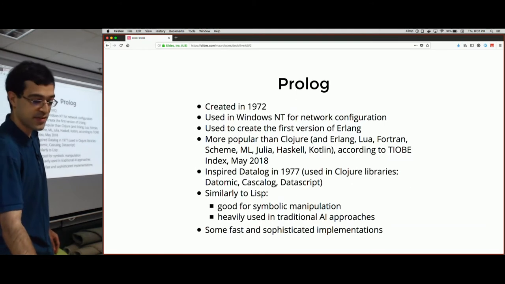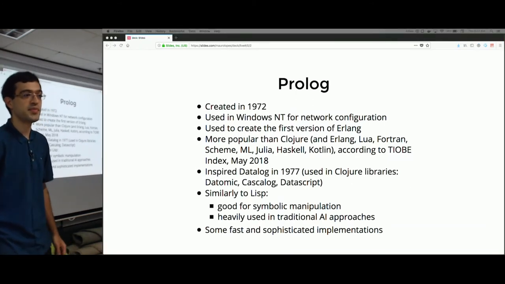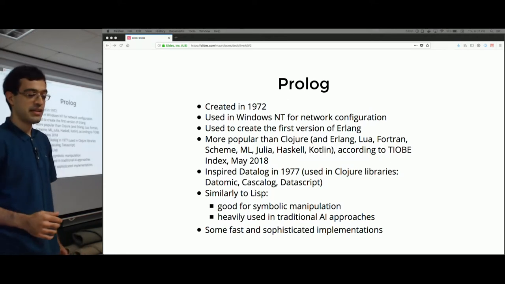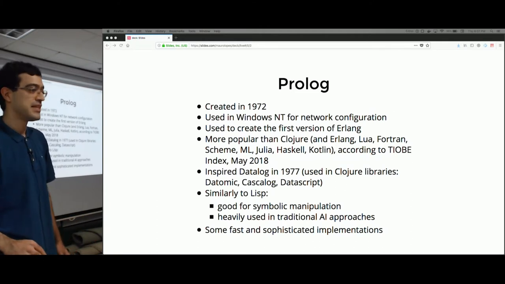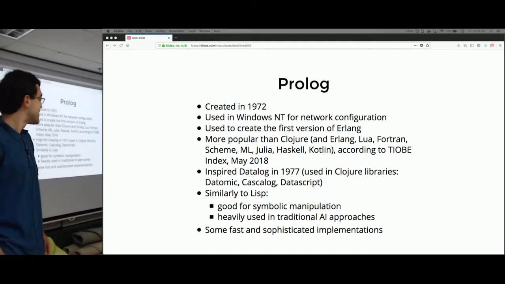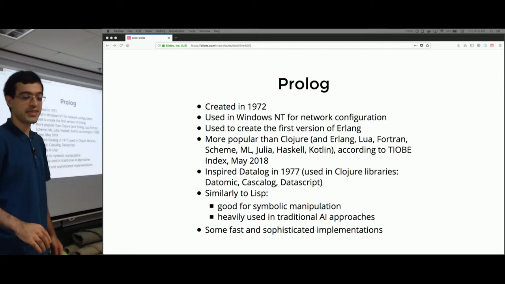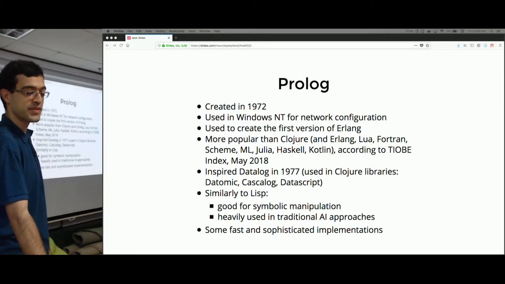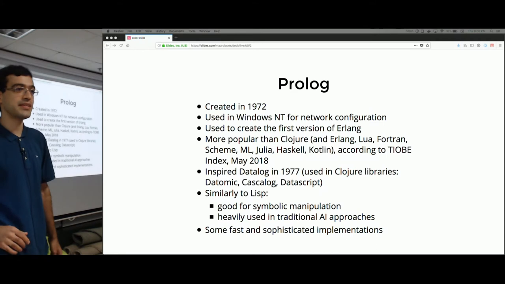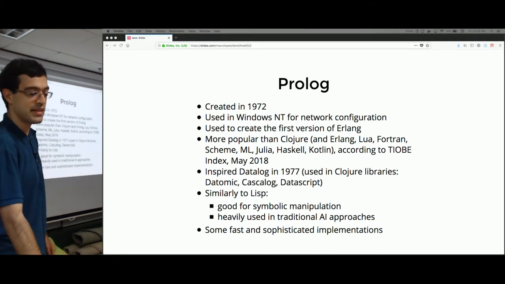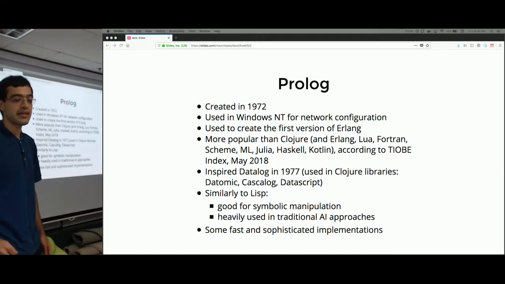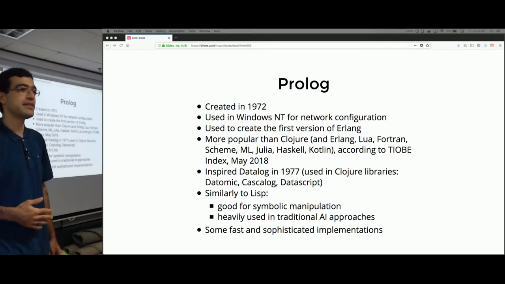Okay, so logic programming, probably the most famous family of implementations is Prolog. It was created in '72, a long time ago. It was used in some practical applications, and when I was searching for this, the only two practical things I found were these two. It was used in Windows NT for network configuration, to match all the configurations to give you a valid output or to check that you have something valid. And it was also used for the first implementation of Erlang. And because of this, it influenced Erlang in its design.